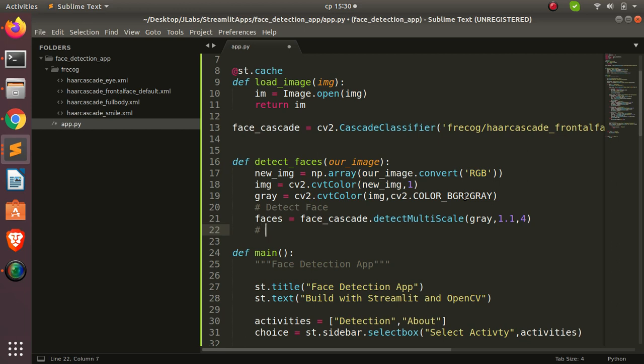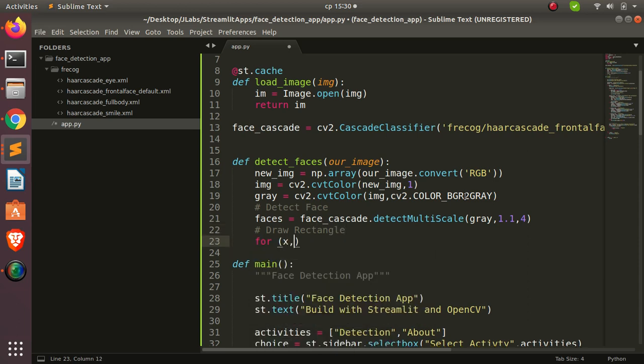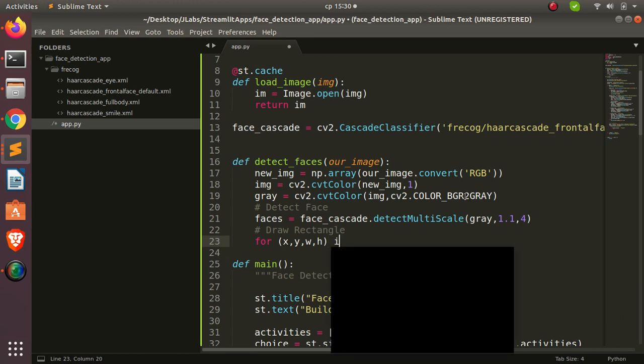So let's draw a rectangle. So how do we draw the rectangle? It's going to be for, I'll pass in my values x, y, w, h. These are my values. Now I'll just loop through it, right? So in my faces, do some stuff.